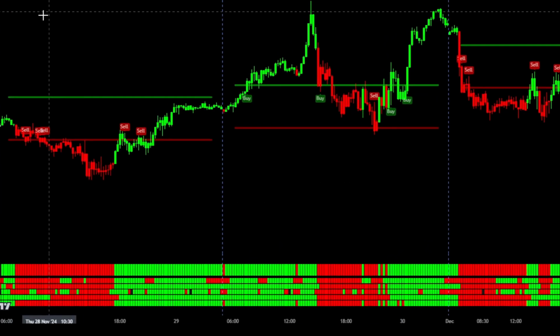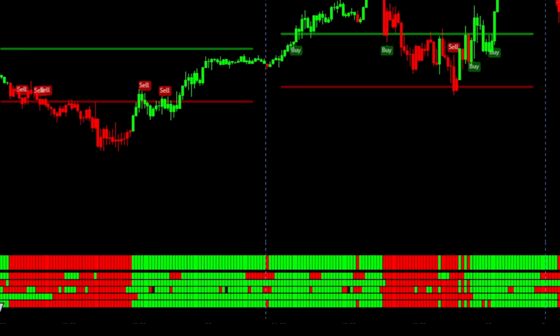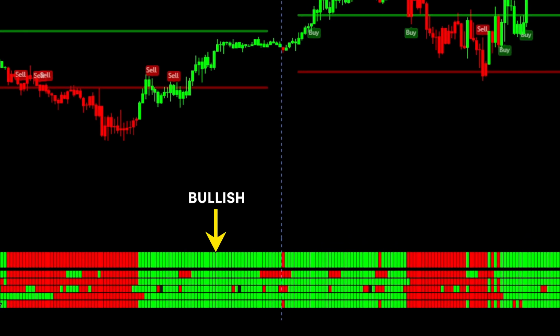The Option Series indicator will be used to filter market signals. If all boxes on the Option Series indicator are green, it confirms a bullish trend. If all boxes are red, it confirms a bearish trend. However, if any box shows a different color, we recommend not placing any orders in the market.